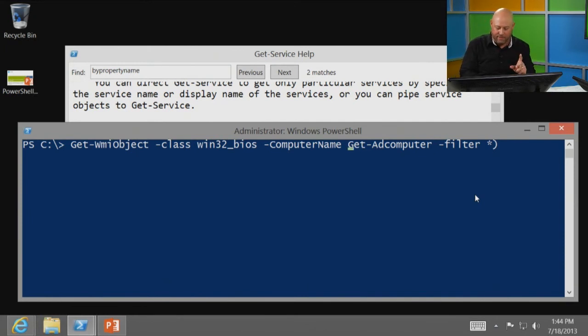I wasn't a big math fan, but those things are like order of operations, or you're a smart guy, you know all that stuff. It means do this first before we do anything else. So whatever is in those parens, this parenthetical, it's going to do that first, and that becomes the argument on this dash computer name. But there's a small problem. Remember, dash computer name wants a bunch of string objects.